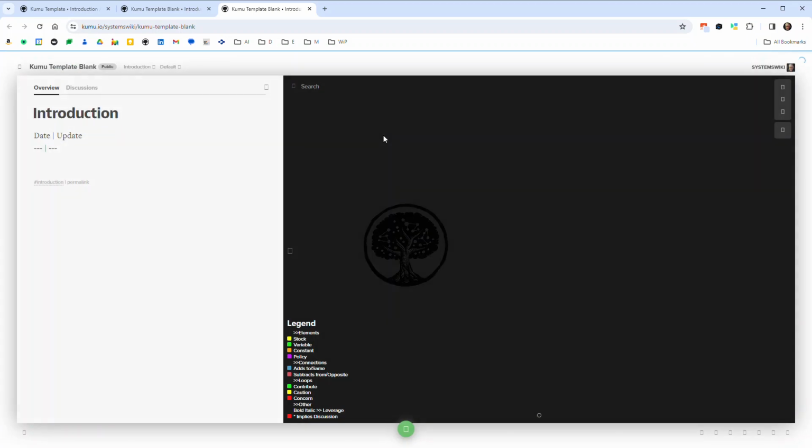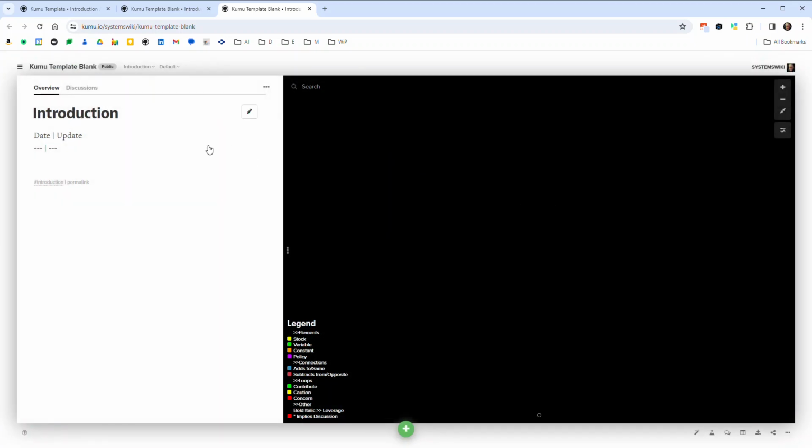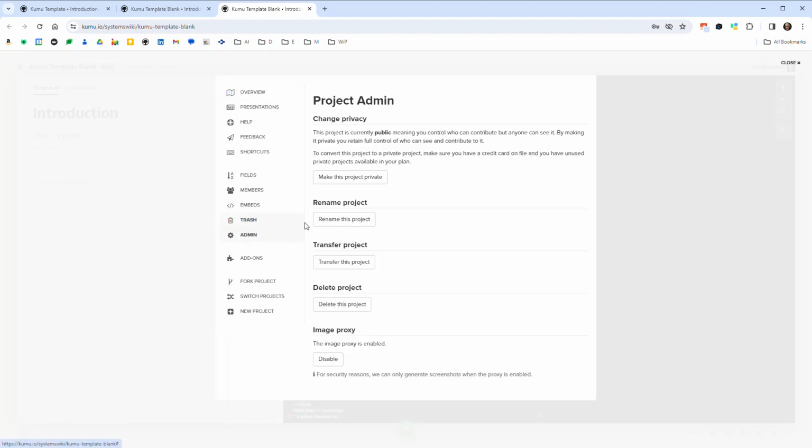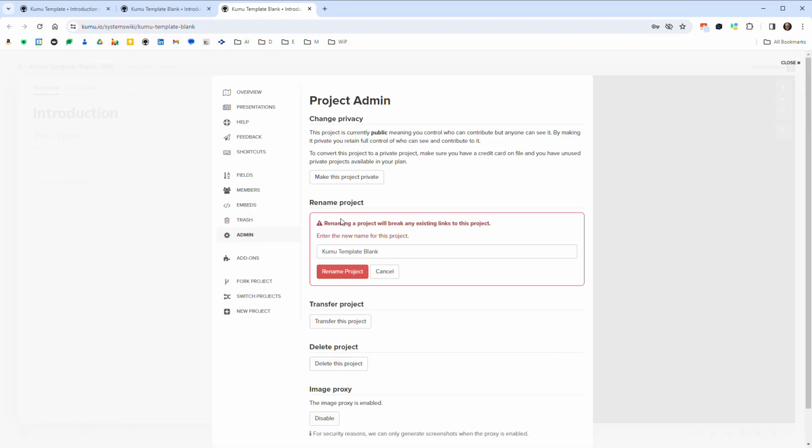Now, if you have both a basic workspace and a pro workspace, then you probably want to move it to the pro workspace because that's where you get to use the discussions and other features that aren't available in the basic workspace. So you have to come back over here and go to admin and say you want to transfer the project. For me to transfer it, first I have to rename it because I already have a project called Kumu Template, so I'm just going to call it Demo 10. So I renamed the project.